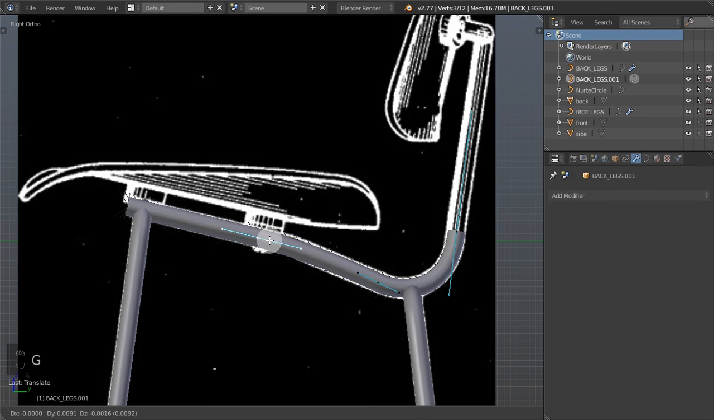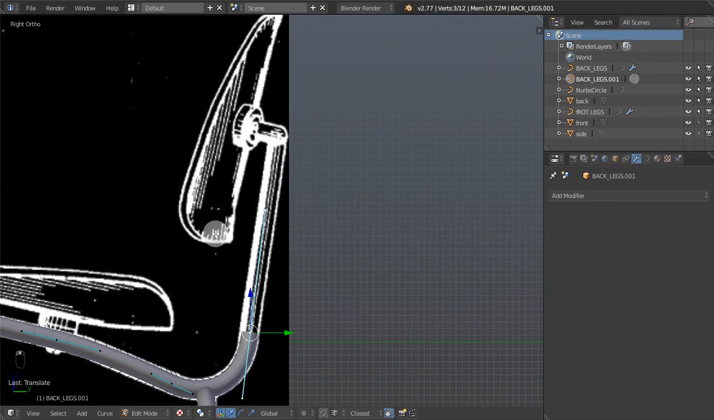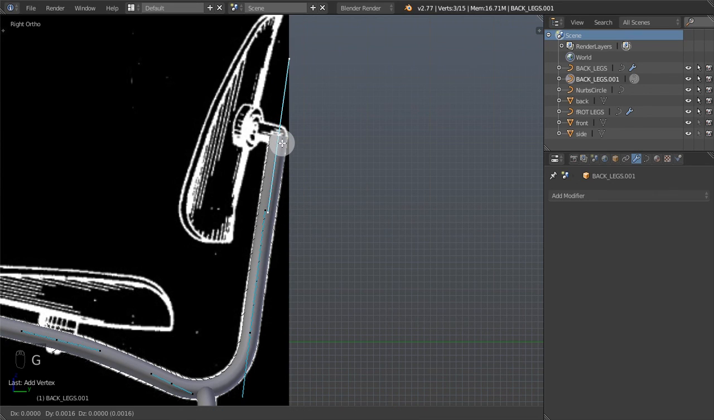Actually, move it to the back of the chair, so we can have this aligned with the blueprint. Let's hit this one and hit Control and the right mouse key to extend the curve. We can now go ahead and click G to position it. I think, yeah, like so.